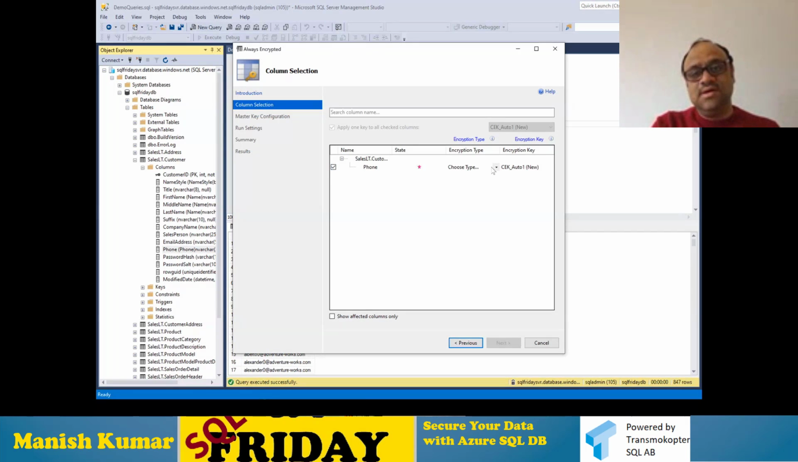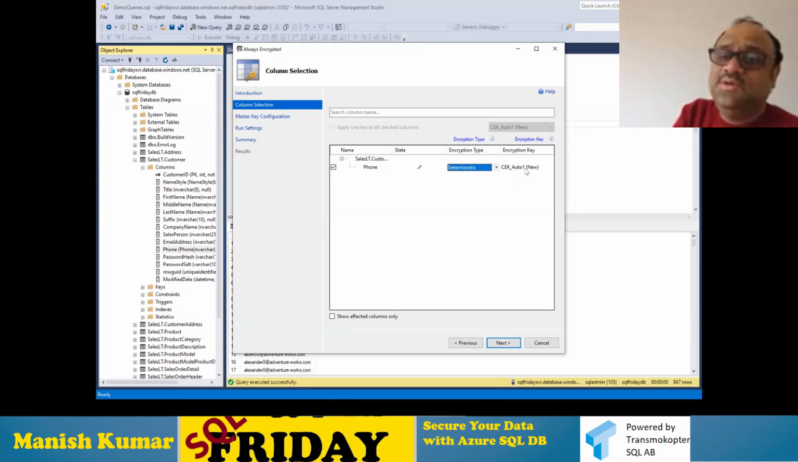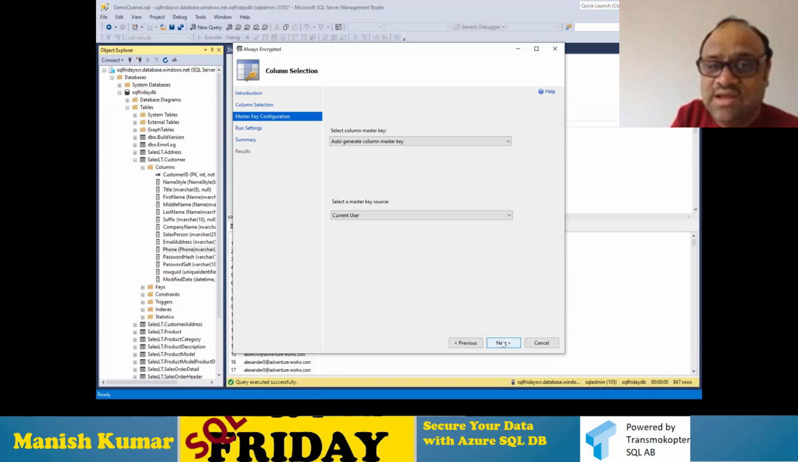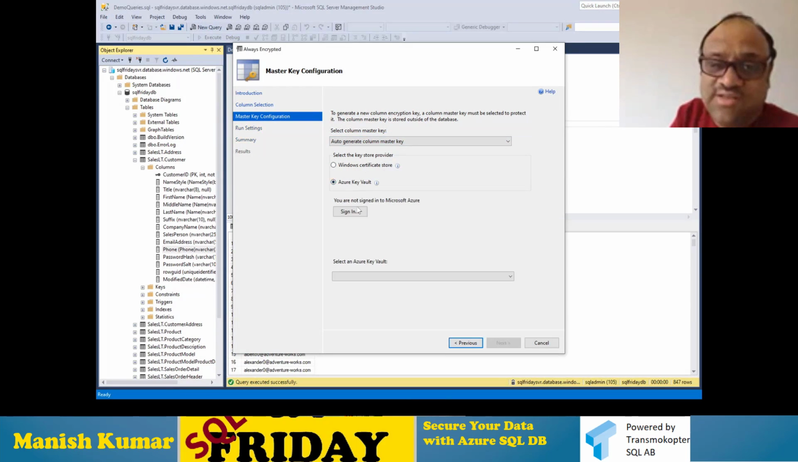You'll select phone number. You'll select how you want to encrypt this particular column. There are two ways to do it, deterministic and randomized. While this encryption happens, I'll explain what these are, but at the moment, let me just select one of those. It's okay. The encryption key used will be CEK_auto1. That's fine. I'll just leave it as it is. This will generate a column master key and it gets stored in either Windows Key Store or Azure Key Vault. I'll select Azure Key Vault.